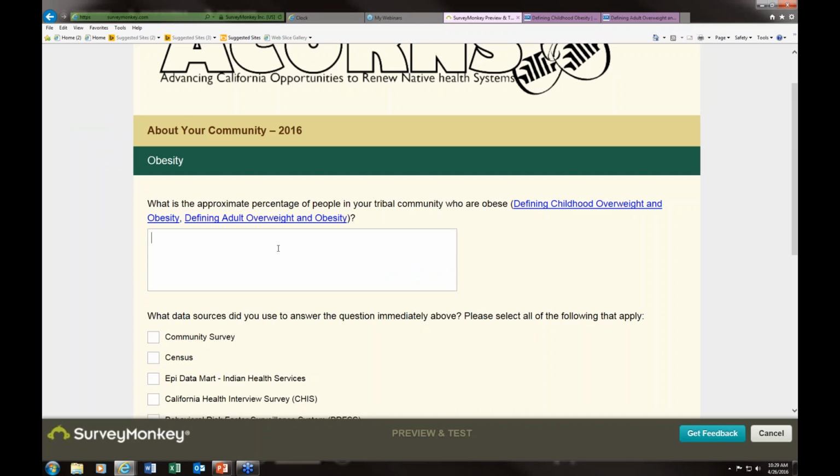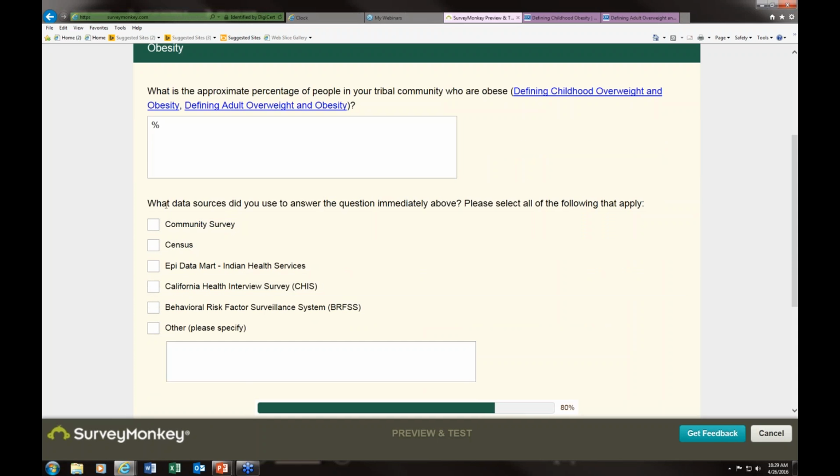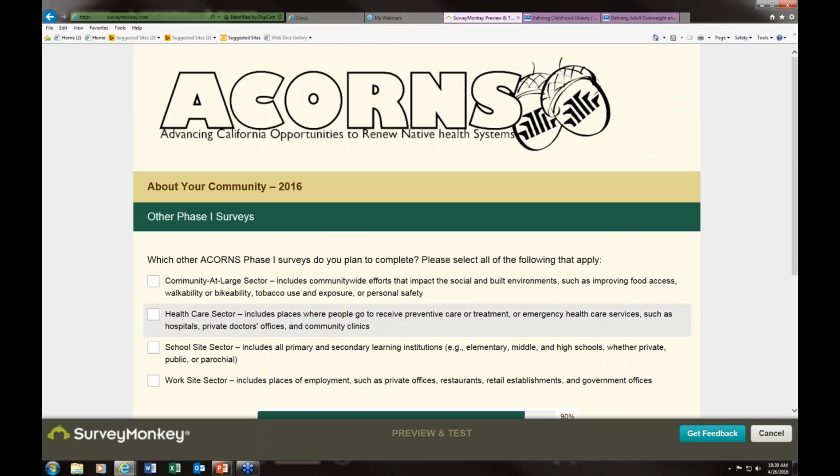Let us get back to the survey. Then providing, again, as much detail as you can regarding obesity, so it could be by adult and then children, providing that information, and then providing the data source. So what data source is used to answer the question. Just so, answering and then moving forward.